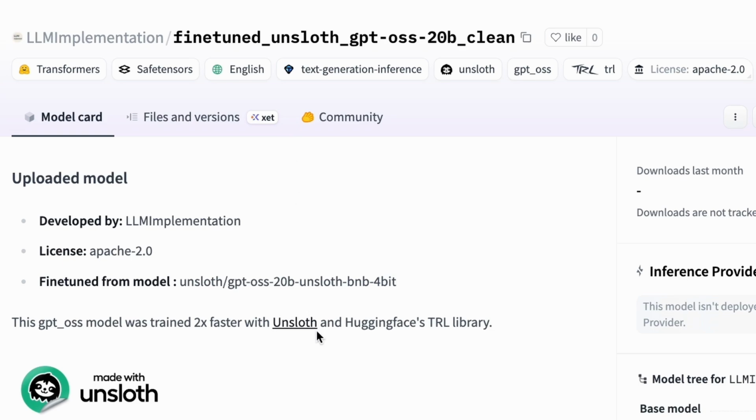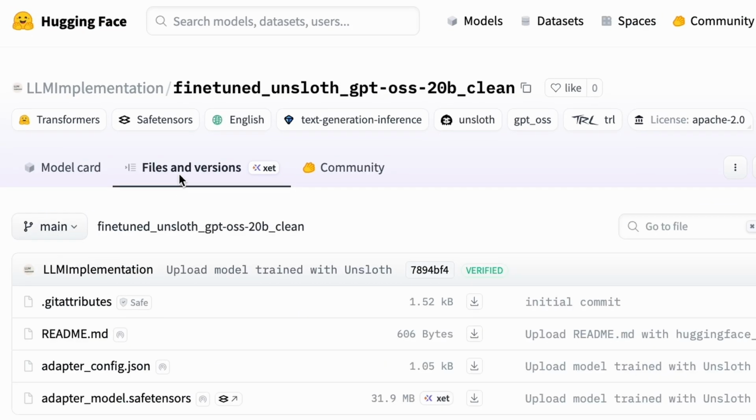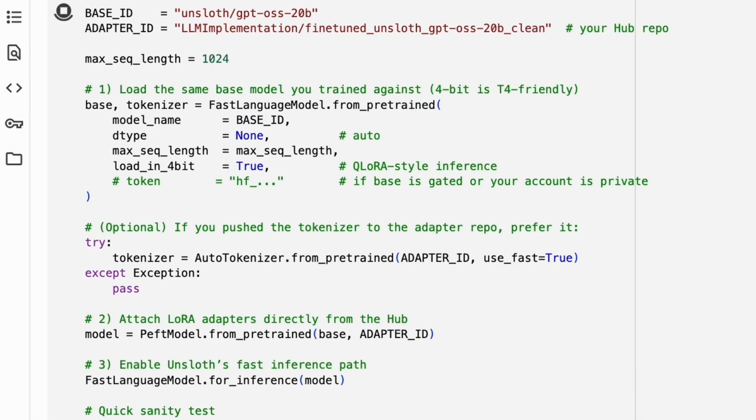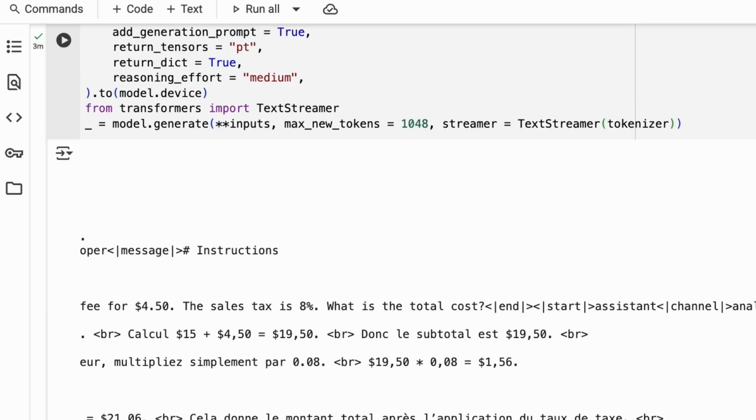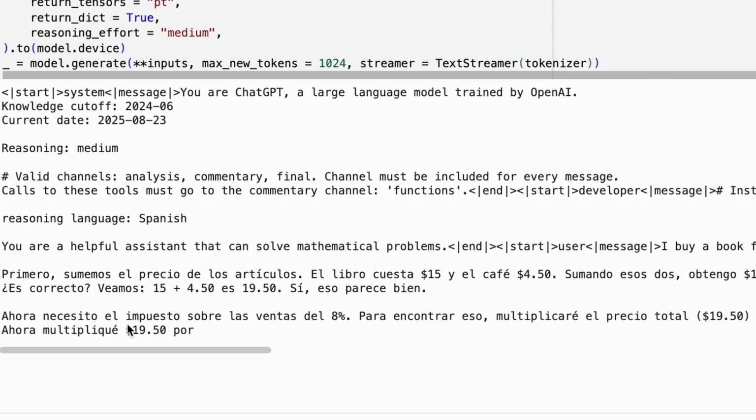Now that we have our trained model, the next step is to save our LoRA adapters and push them to the Hugging Face hub. This makes it super easy to share and reload for inference later. Let's test its multilingual reasoning. Here's the problem in English, asking for French reasoning, and it works perfectly. Now for Spanish. Perfect again.